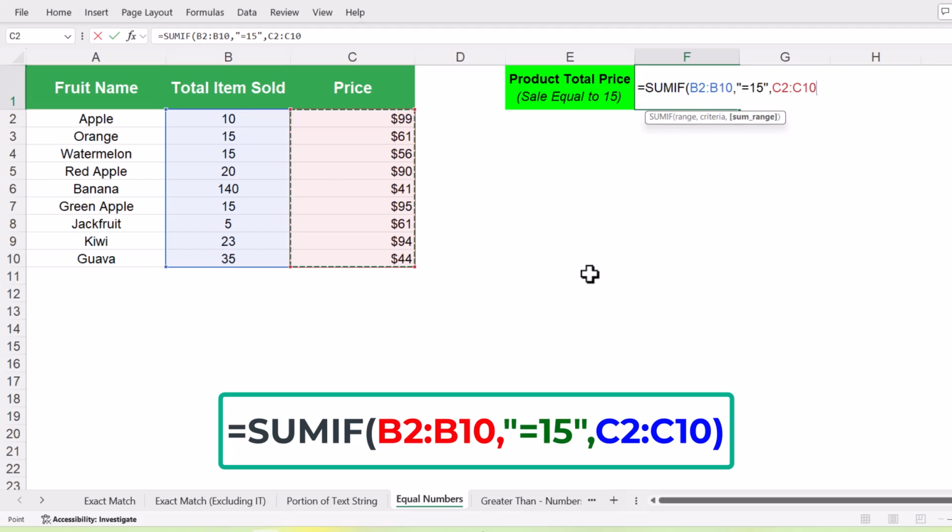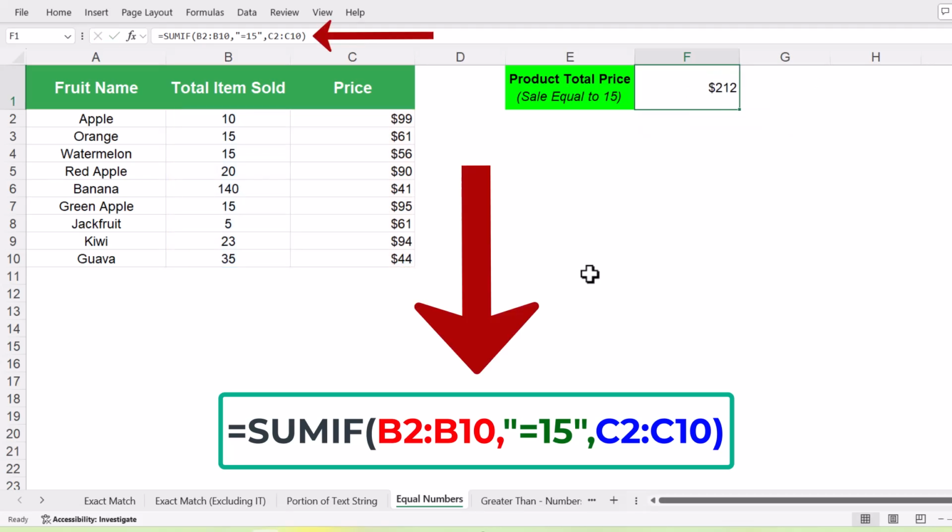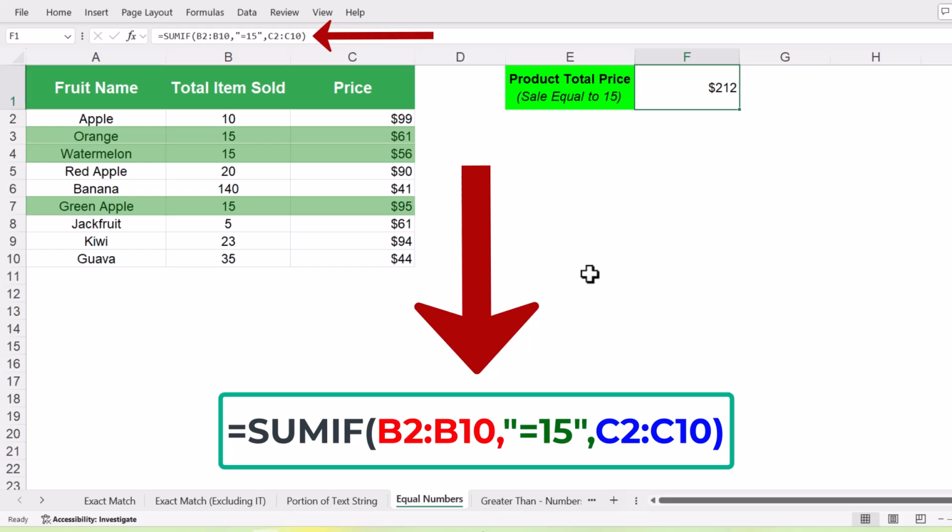Close your formula with a parenthesis and press the Enter key. The complete formula will look like this. This formula evaluates how many units of each product were sold and sums the prices of those products that meet the criteria of selling exactly 15 units.